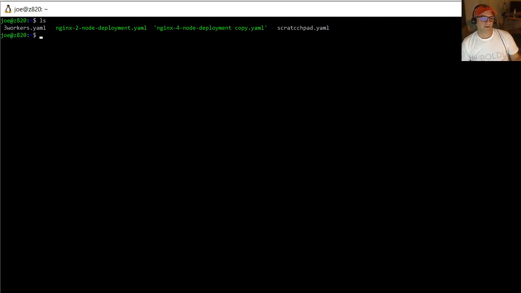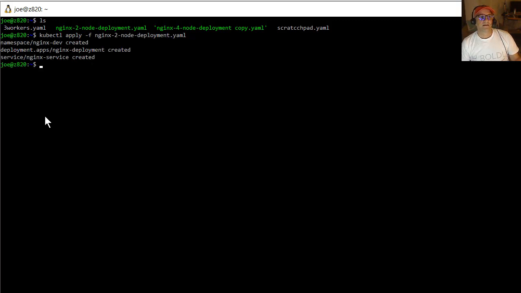So what I'm really going to do is just do the apply against this. So it's super simple. We just do kubectl apply -f NGINX 2. All right, and you can see that it created a namespace, and then it created an app for the NGINX deployment, and then it created a service, right?